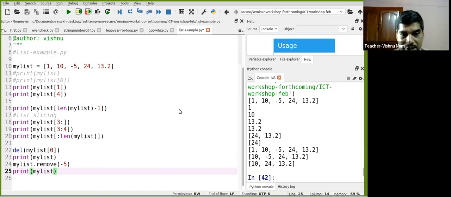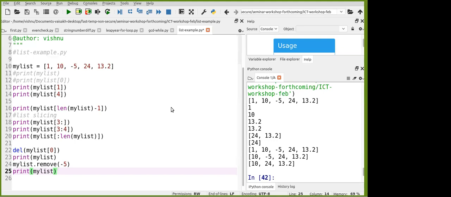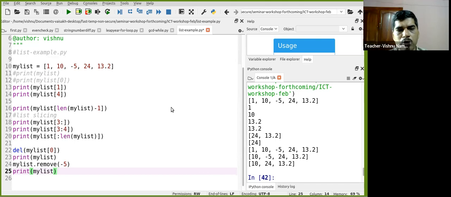See, there is a problem with what you are doing. Delete mylist[0] means that you are removing by the index, by the item number. But when you use remove, you are removing by value. That value must be present there. 3 is not there. That's what. Okay, got it, sir. Yes. 13.2 you can remove, 24 you can remove, minus 5 you can remove, 10 you can remove, 1 is already removed, you cannot.